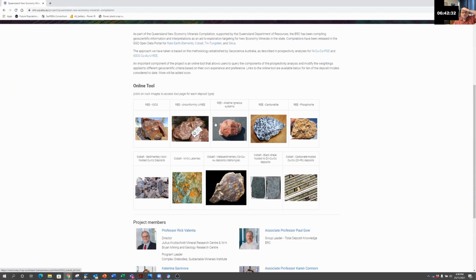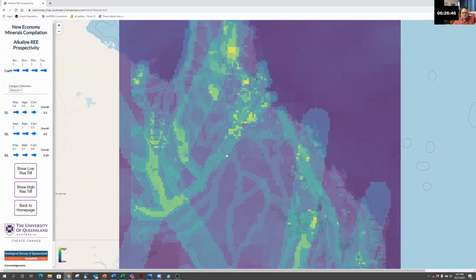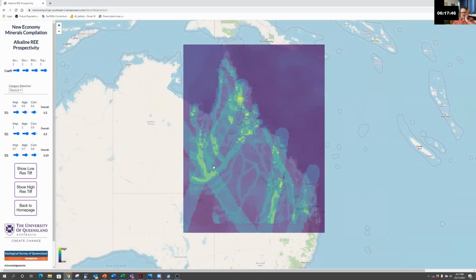So 5 different rare earth models that I presented in August, 5 different cobalt models that Paul Gao presented in August, and I'll just go to one example. There's Alkaline Systems, and basically the way this works is that you take this is basically accessing online. This is a low resolution version of the full model, but it's accessing online a multi-band, in this case 15-band data set, 15-band TIFF with all the different criteria.